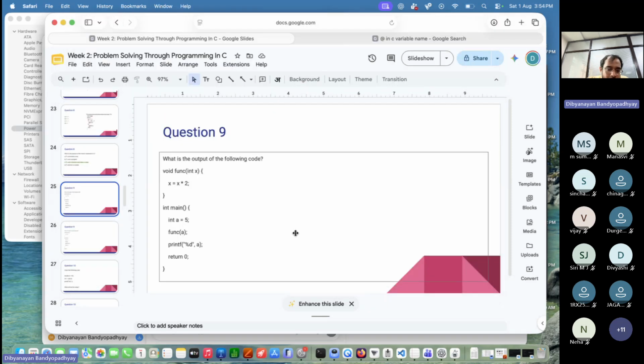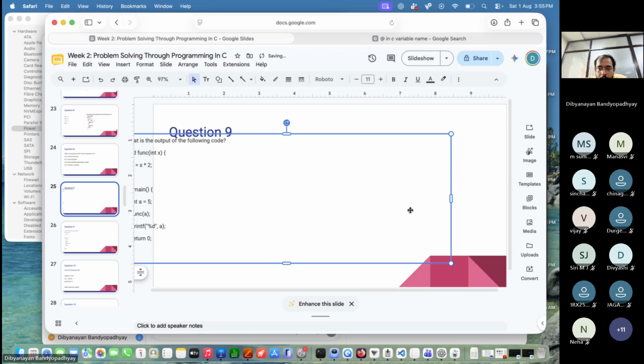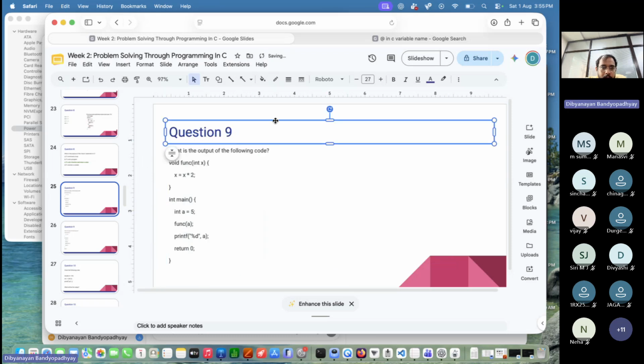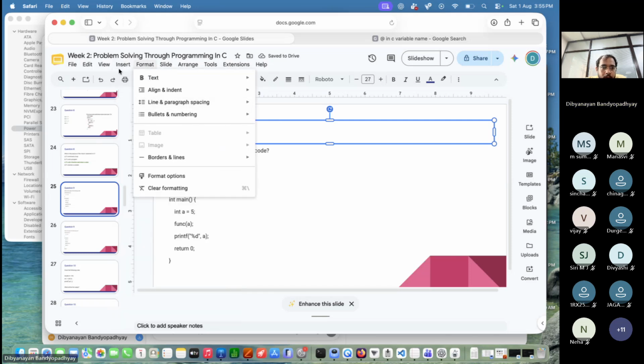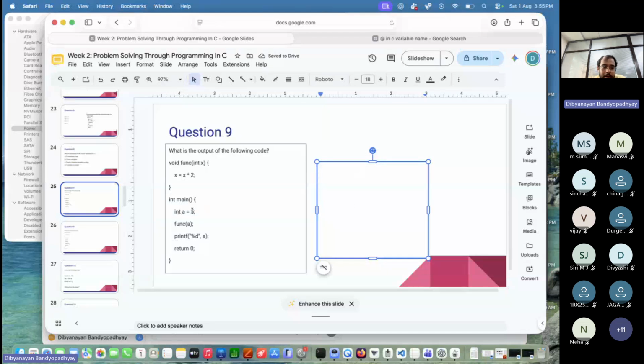So let me clarify what is happening. When you declare this variable, let's see step by step. Here, this is a text box. So when you declare this int a variable, this is the a, and it will be allocated a box basically inside the memory. So a is the location addressed by the variable a, and this is the box inside the memory where the value 5 will be written.